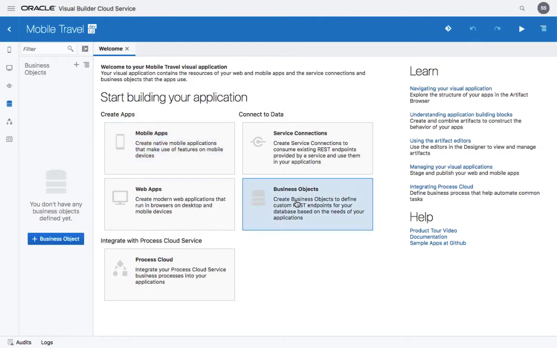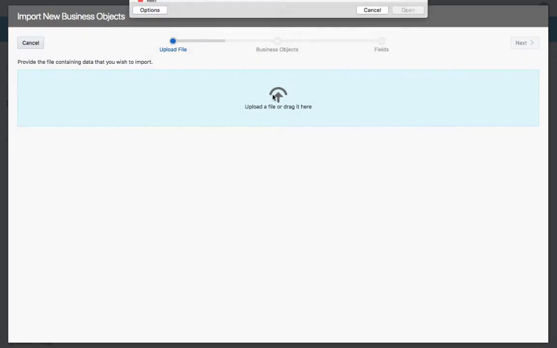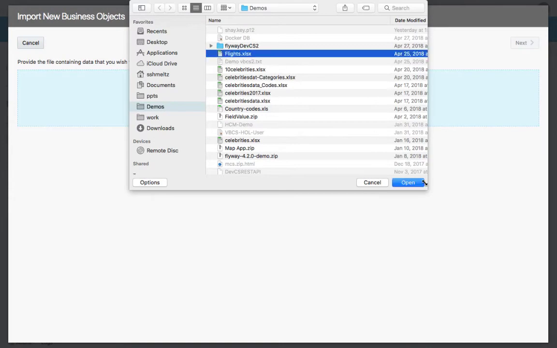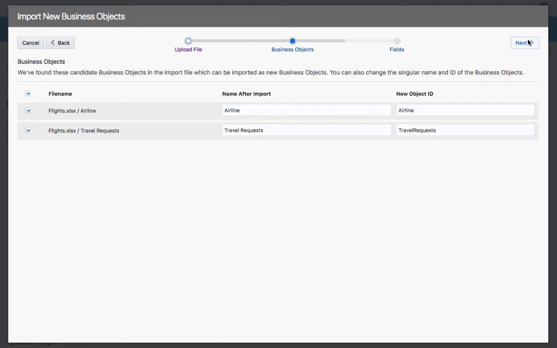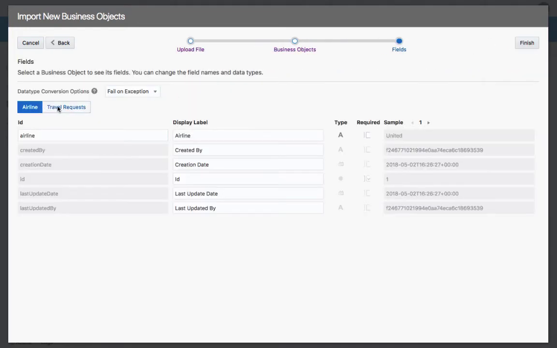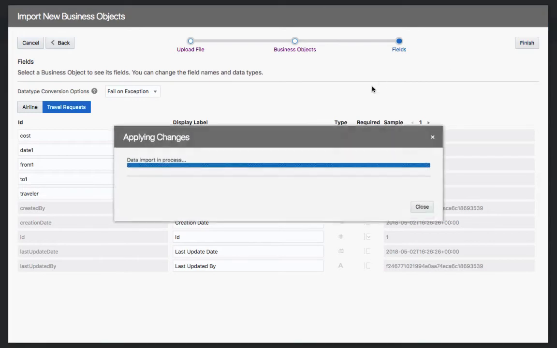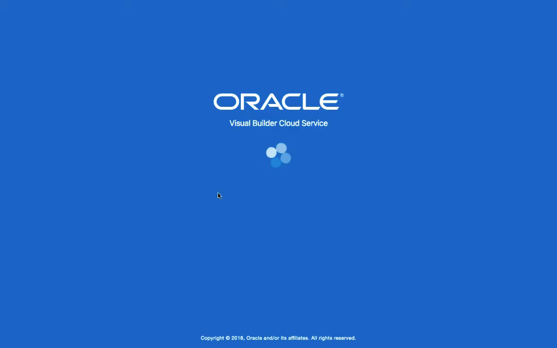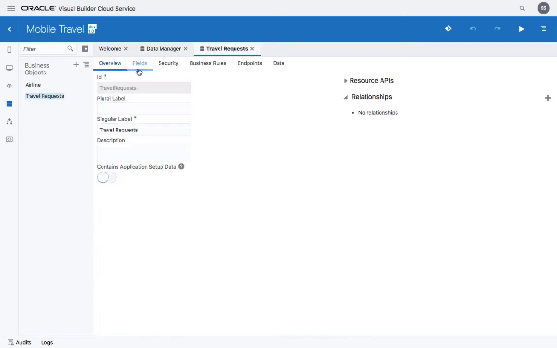We're going to start by creating some business objects, and we're going to base those business objects on Excel spreadsheets that we import into our application. Pick up the Excel spreadsheet, and Visual Builder will analyze the structure, identify the various sheets, and create business objects based on them. You can further refine the definition of each one of the fields. Once the business objects have been created, you can enhance them and modify their behavior.